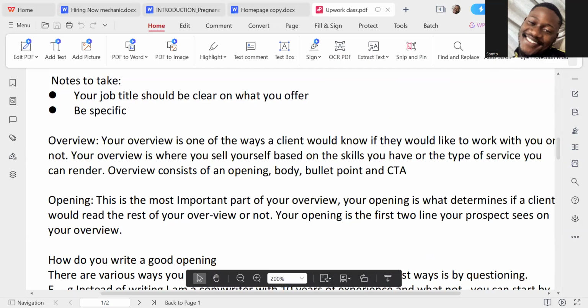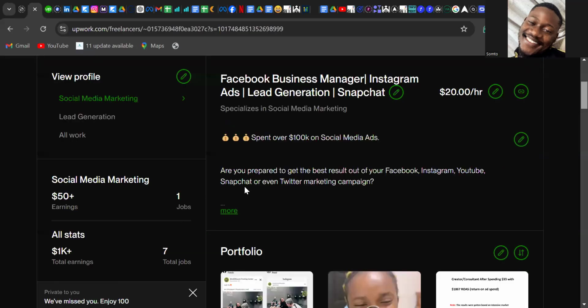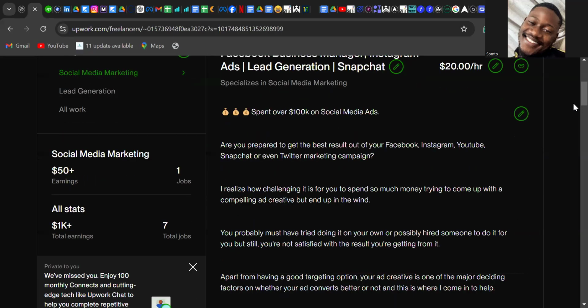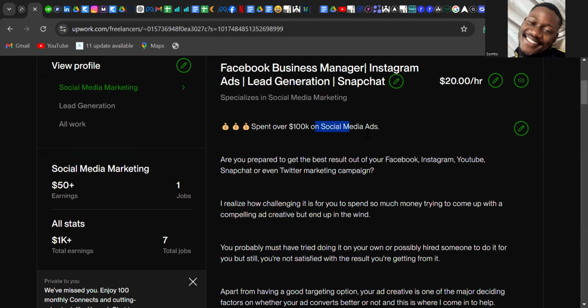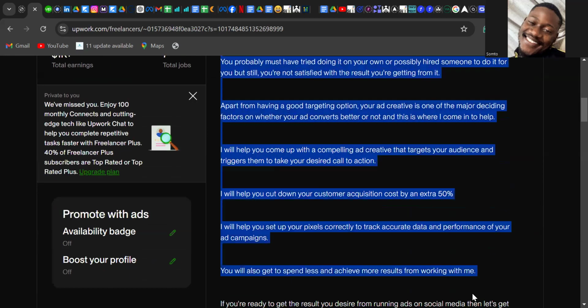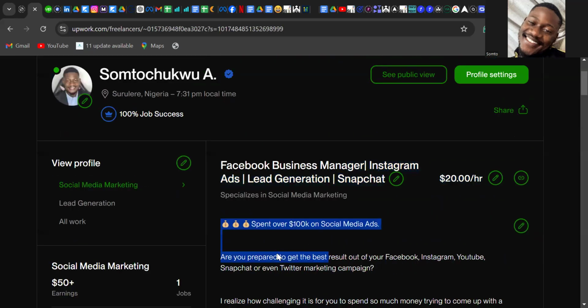Now, let me show you an example of an overview. Okay. So you see this part right here. Everything here is your overview. Everything here is what they call your Upwork overview. Every single thing here is what is called your overview.